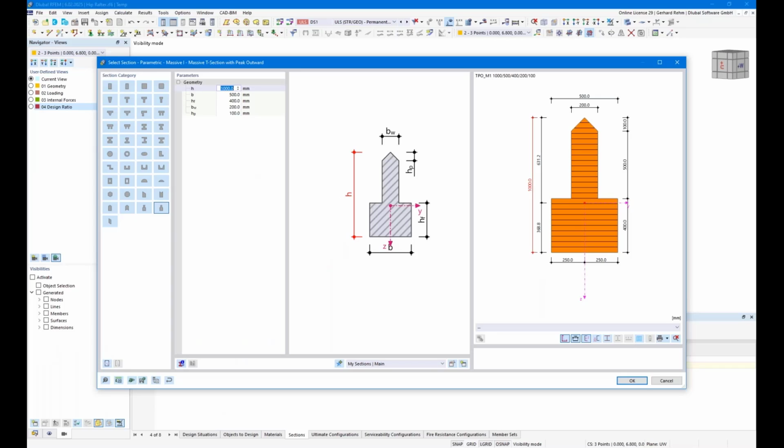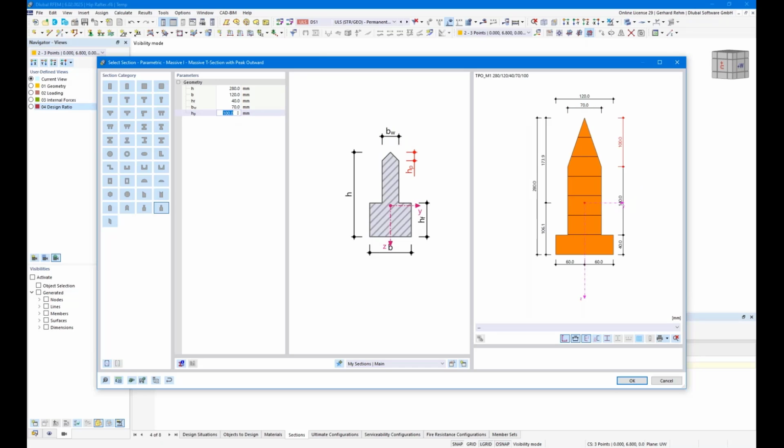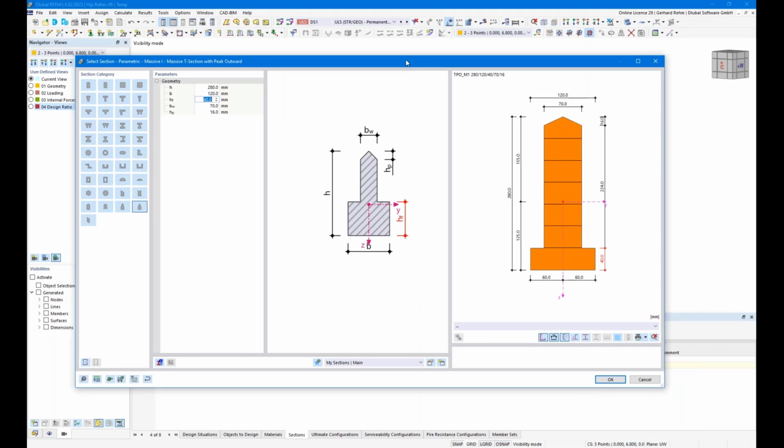Yeah, and here you can just enter everything: 280. This was 120. I don't know, let's say 40 just for example. This should be 120 minus 2 times 25 millimeters. It's 70 millimeters, and this should be 16 maybe. Okay, so you see now you have this cross section, and this is the cross section which is used for the design for the ULS checks only.